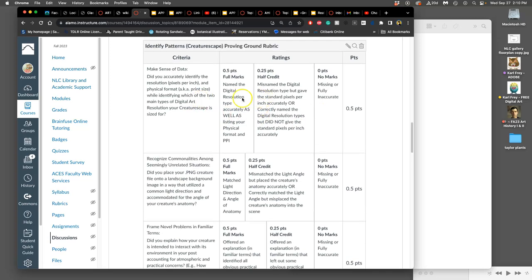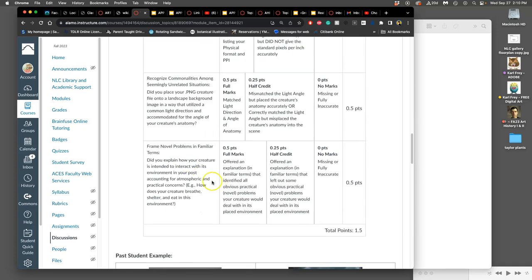Here are the actual rubric criteria. You want to get full marks for all of them. And if you don't get full marks, I'll show you what correction you need to make, right? In order to get full marks by the end of the semester. The one that includes digital art is this second one. Recognize commonalities among seemingly unrelated situations. You are going to place your PNG creature file, your clean cutout of assignment 2, onto the landscape background image, and I would recommend putting it into your PSD landscape file of assignment 1 so that you can sync it behind certain layers in a way that utilizes a common light direction and accommodates for the angle of your creature's anatomy. The other things we add after the fact.